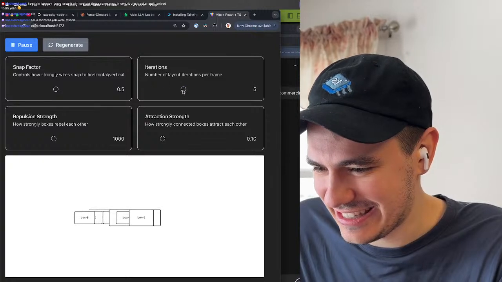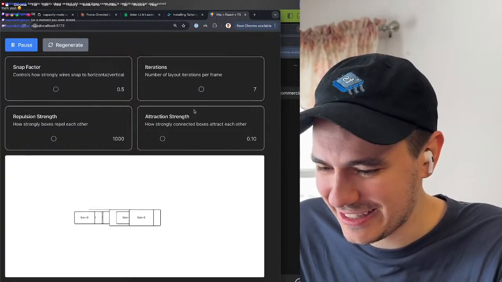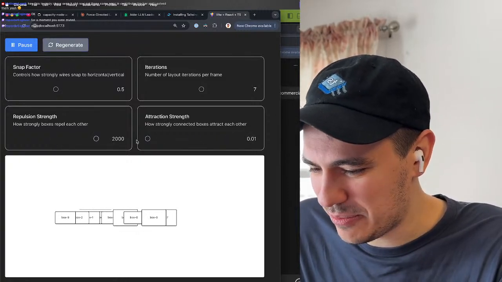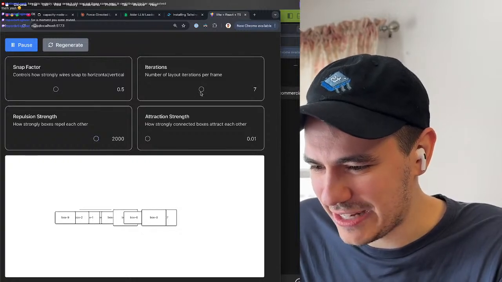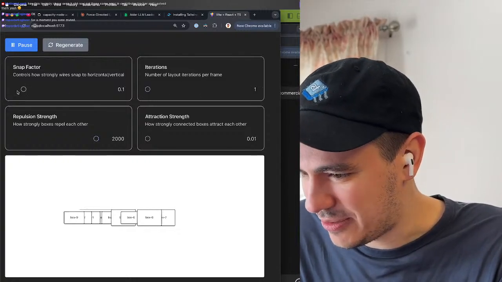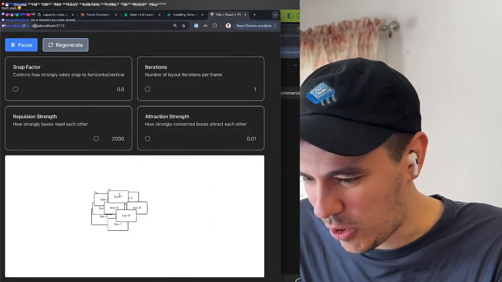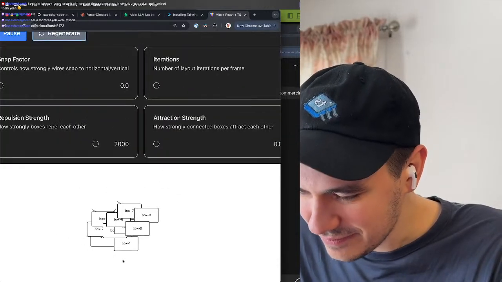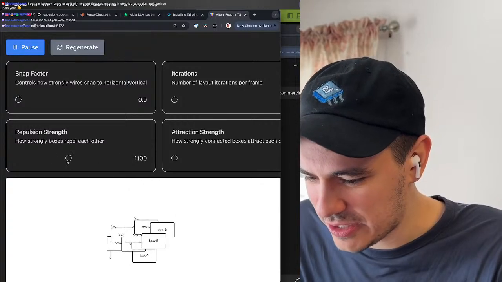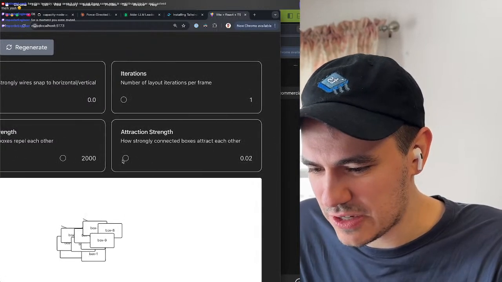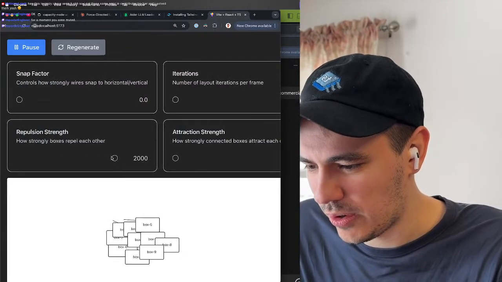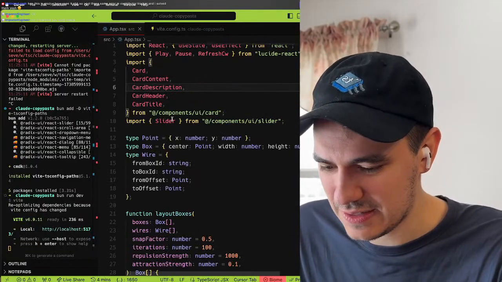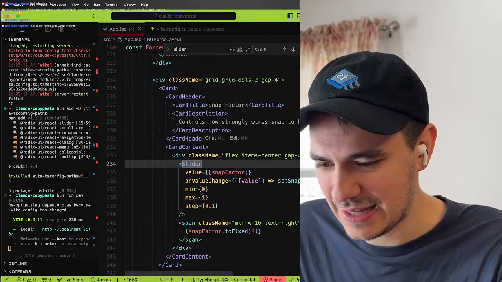We can see it. The slider is pretty terrible looking, but we now can modify this. So what we did before is we set the attraction strength all the way down and we set the snap factor to 0, and we're almost getting something that you can see as a layout. It's kind of unclear if it's working. So now I think I want to make it so you can lower the attraction strength even more, or maybe increase the repulsion strength. I think increasing the repulsion strength is good. So let's see if we can find that slider.